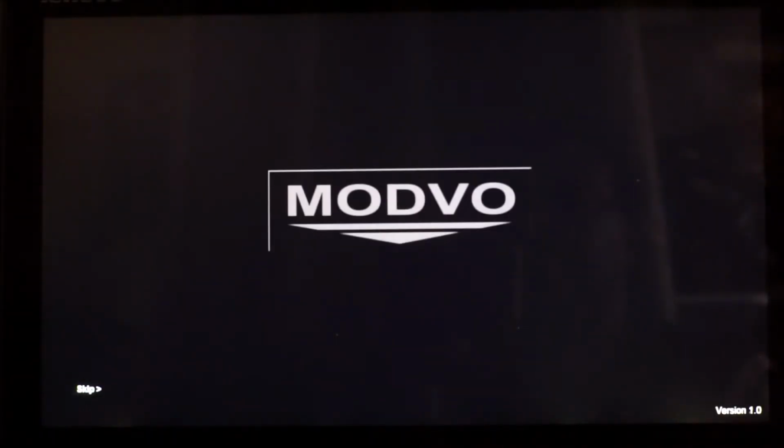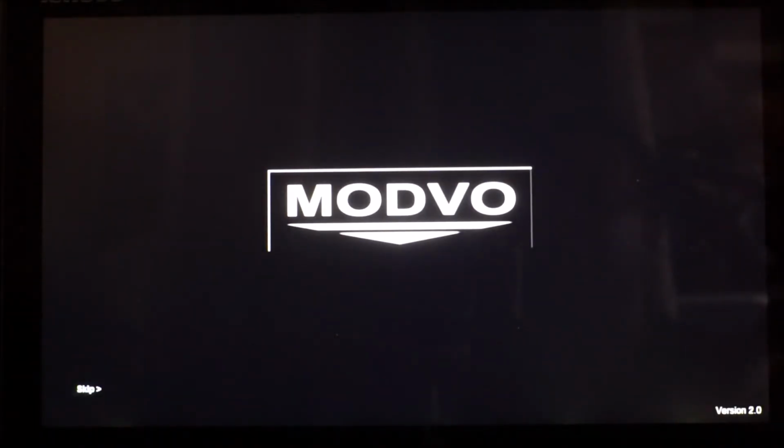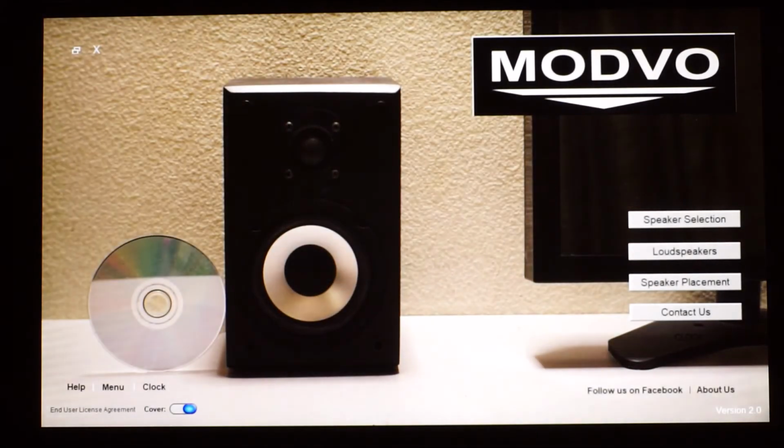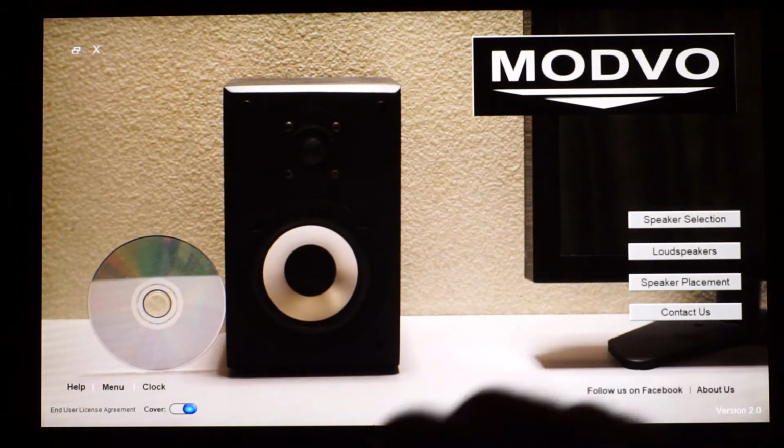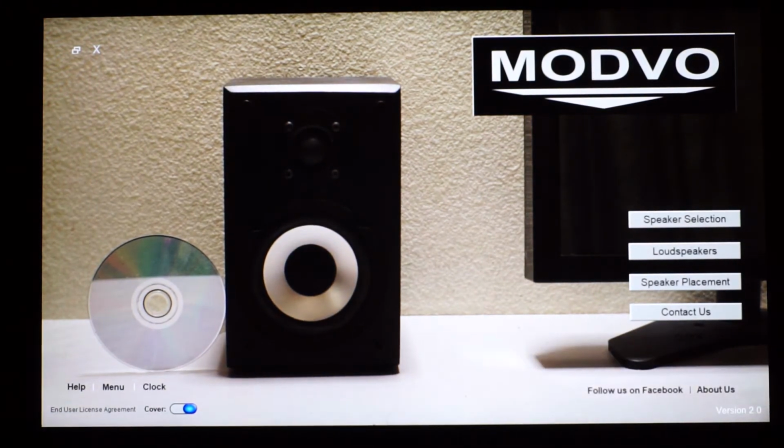So as you can see, we just launched the application, and there you go. So what we did was we downloaded Direct Play, and we installed it, and then we had to restart our computer to fully install the application. So Direct Play will have a successful installation, as you can see, installed properly, and we already have launched the MODVO app. And this is version 2.0.